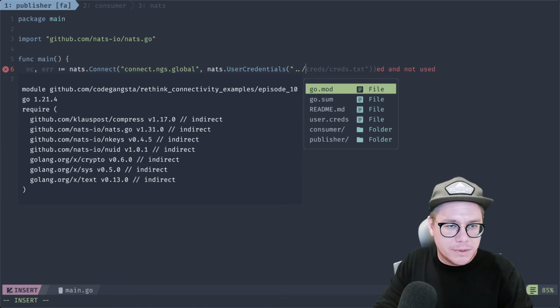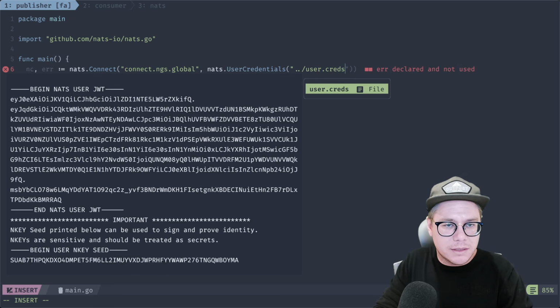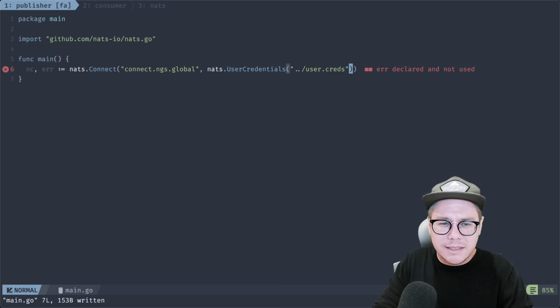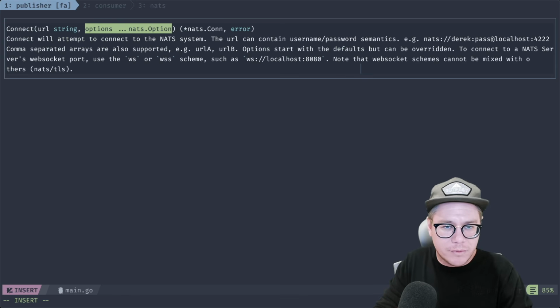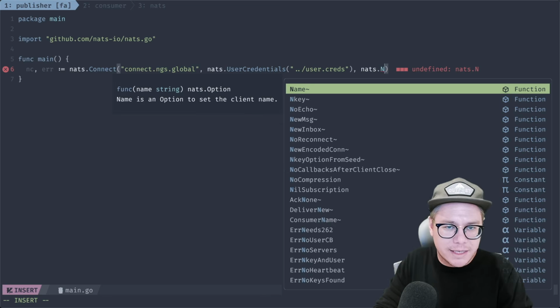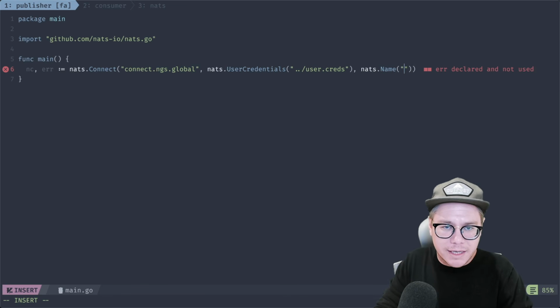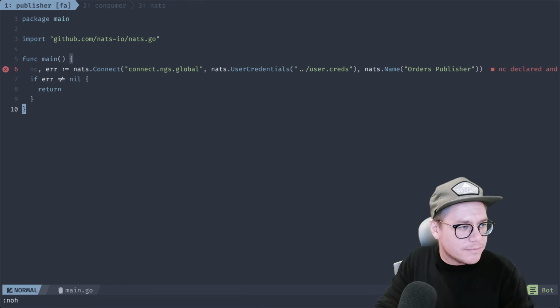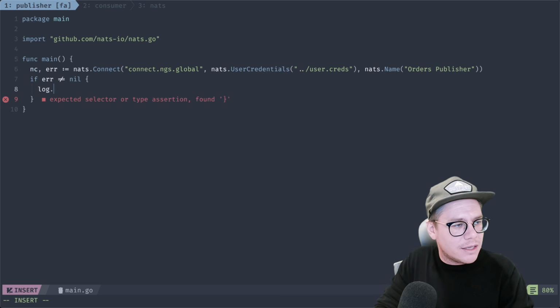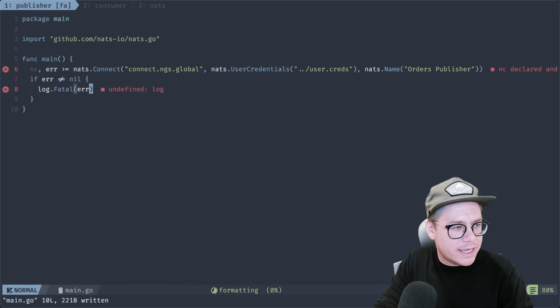And these are going to be user.creds in the directory above me. And then lastly, I want to give this connection a name so I could see it in the connection graph with its name. So I'm going to say nats.name. It's just going to give a name to my connection. So for monitoring and stuff like that, it's really easy to pull it out. I'm going to just call this orders publisher, and we're just going to pretend like we have some sort of order system in place. Okay, so I'm going to say log.fatal to handle this error.